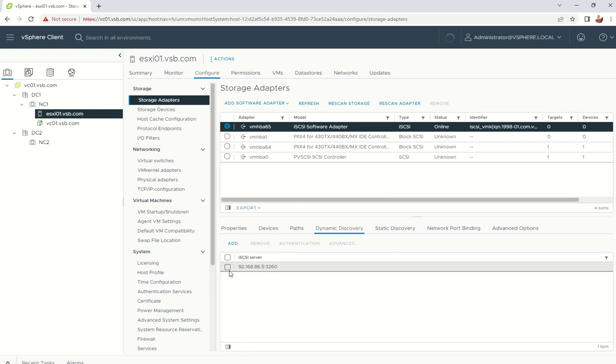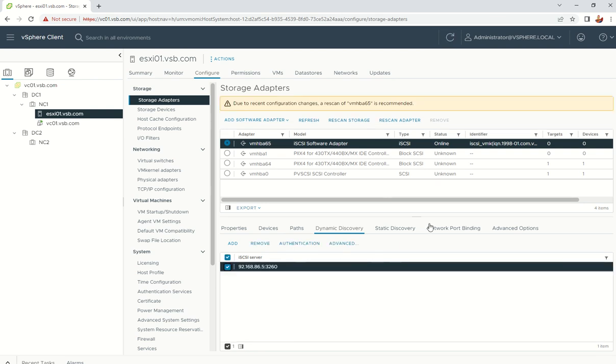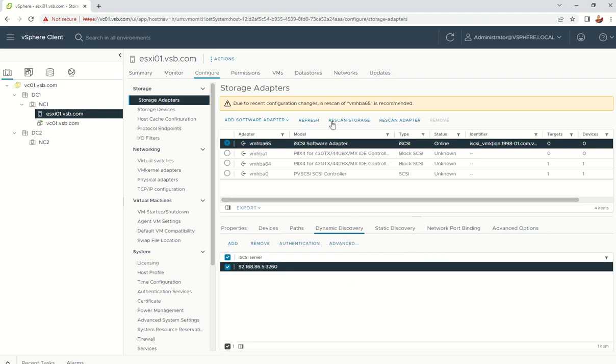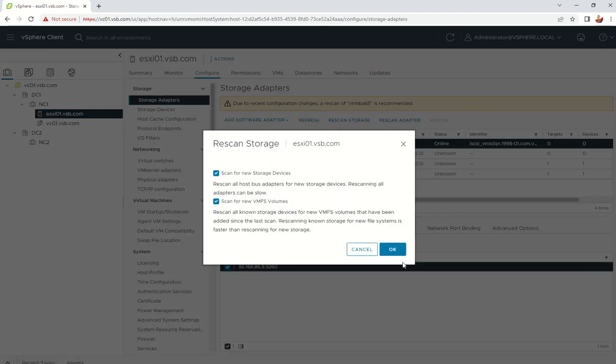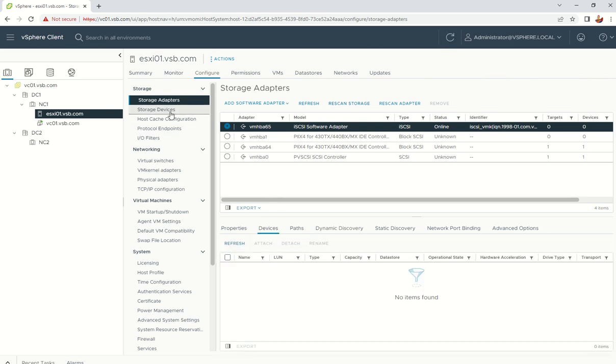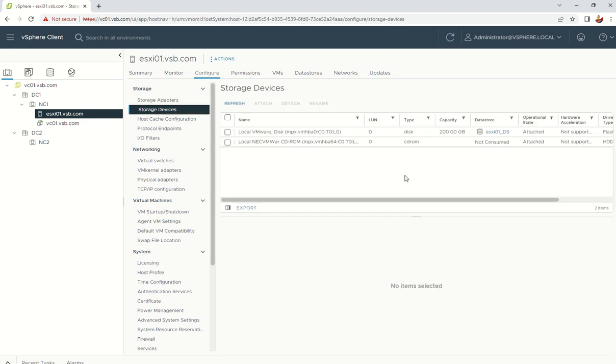So yeah, we can see it here, right? You can add the static IP also, that's okay. Now we have done it. We have added the iSCSI IP and it's visible now. The next step is to go to storage devices, and you will be able to see that the 200 GB LUN is available.